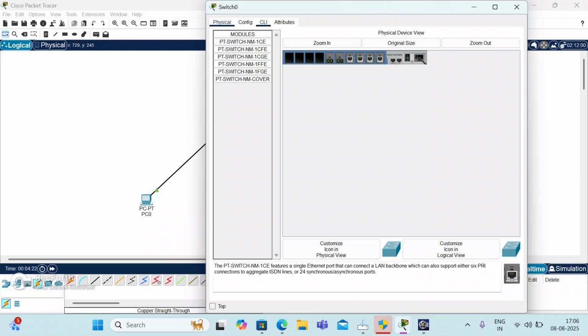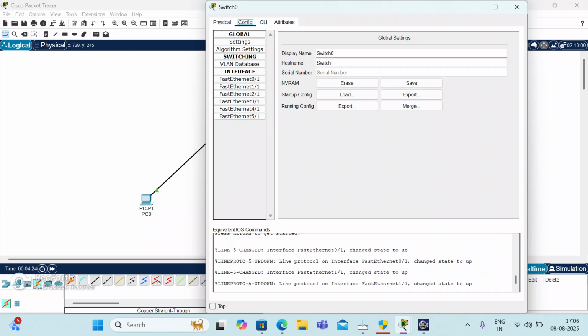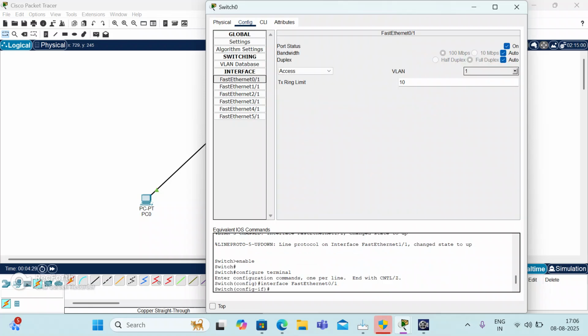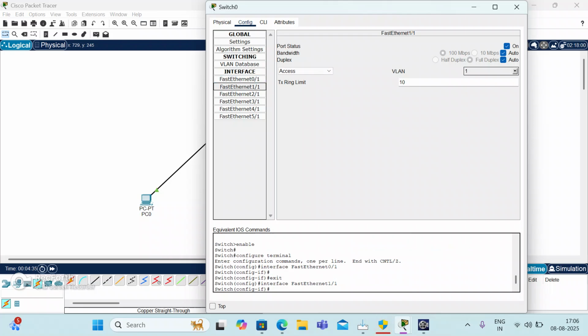When you click on the switch, no IP address is needed. Just click on Config. You can see FastEthernet 0/1 is connected with PC0. You have to check that the port status is on. In the same way, for FastEthernet 1/1, the port status should also be on. Only then will the packet be transmitted from source to destination. The remaining ports and interfaces are not being used.